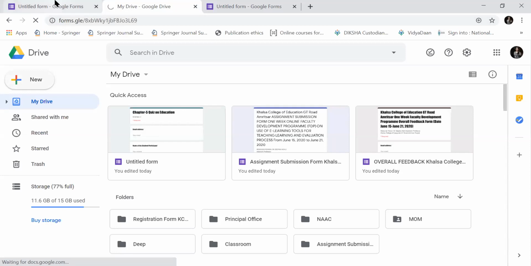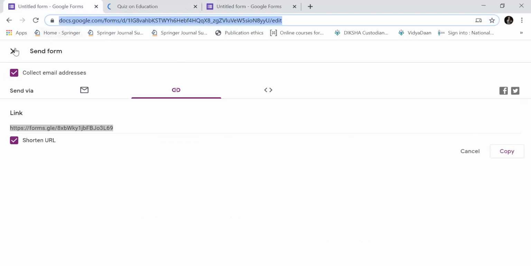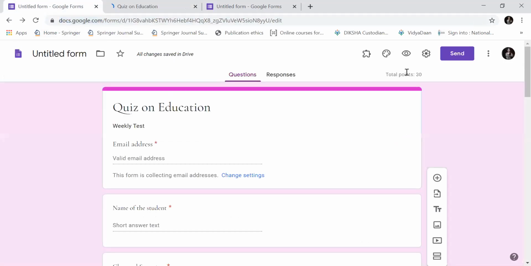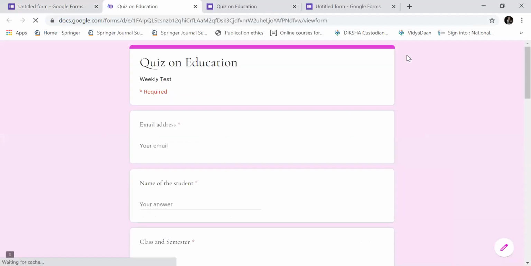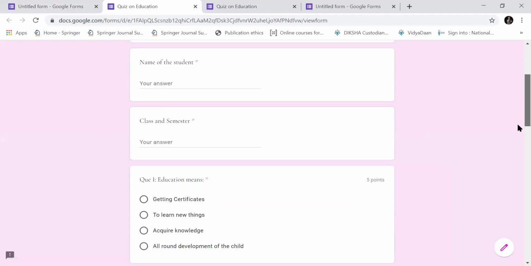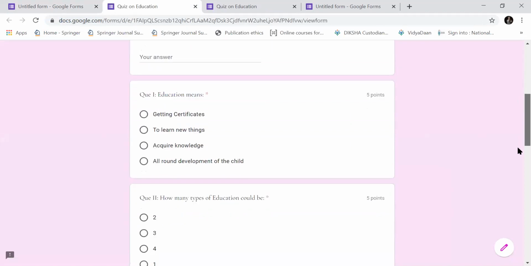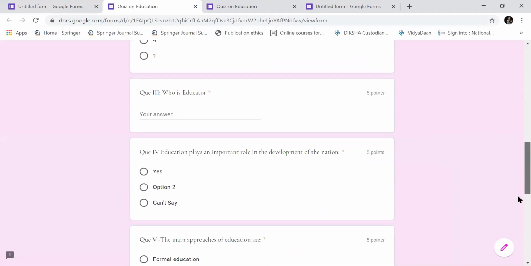Yes, one thing more. You can see the preview also. So before finalizing, this is a preview button. Now your paper is of 30 marks. So you can have a look, email, name of the student. If you want to change anything, you can change.